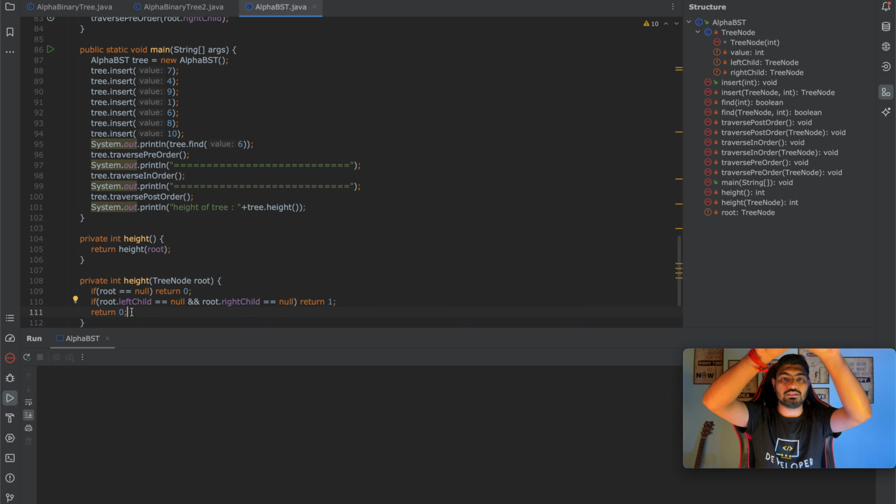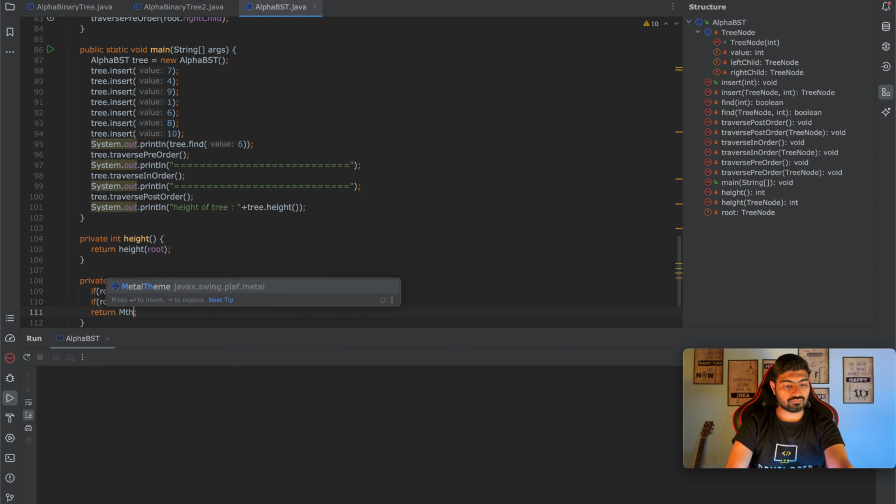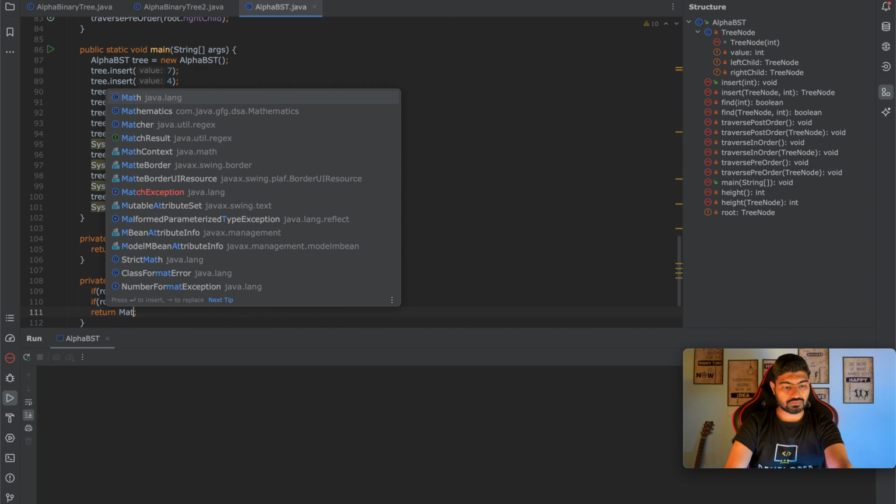Let's say you have one root node. Then this root node has one right child, and there are no children of this particular right child, and you have a left child. And you have one more left child of this particular node. In this kind of scenario you are going to consider the maximum of the height. So how are you going to consider the maximum? Let's write the logic for that.